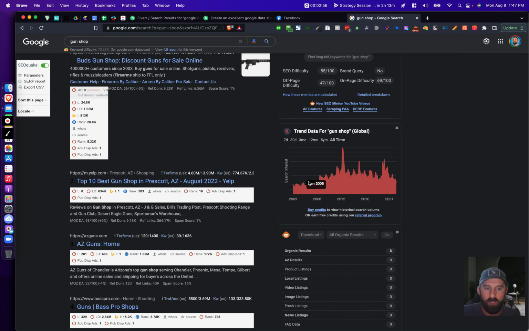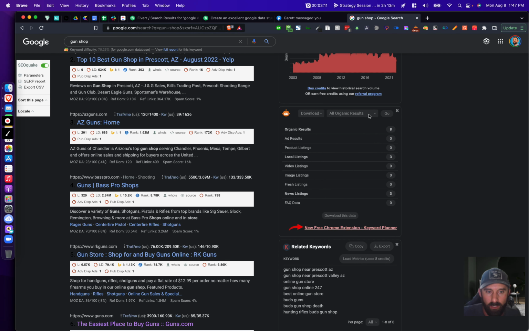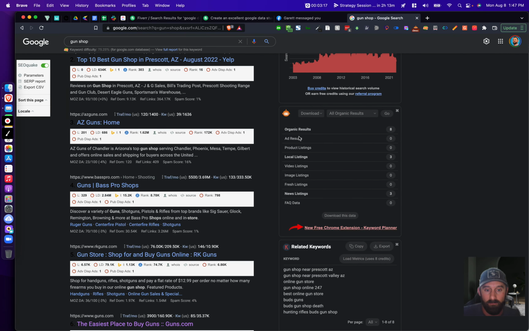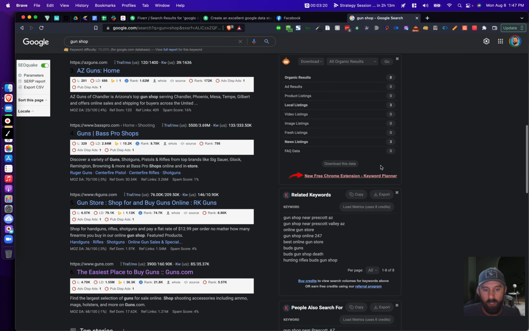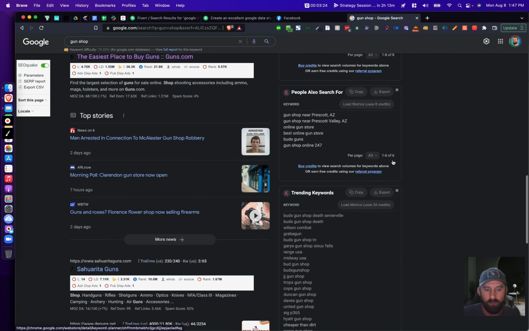But check it out. Here is trending data for the keyword gun shop. Look at 2012, that was the biggest spike right here. But even July 2020 and March 2020 had huge spikes. As we cruise down, we can actually filter some of this stuff. All organic results. There's a bunch of stuff in here that we can filter out. But here is where we start getting some cool keyword stuff.